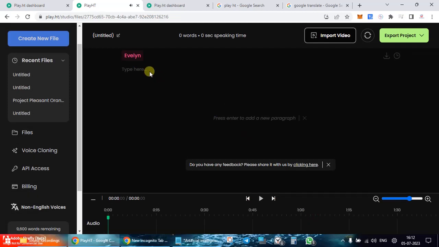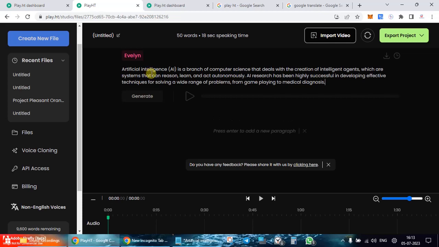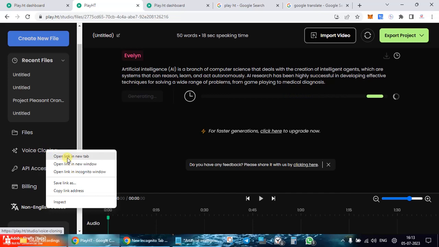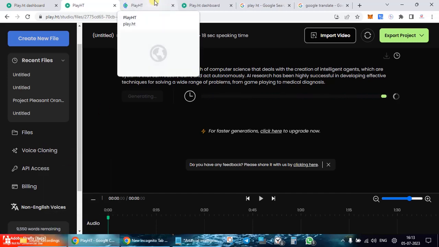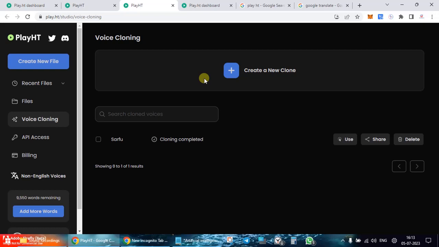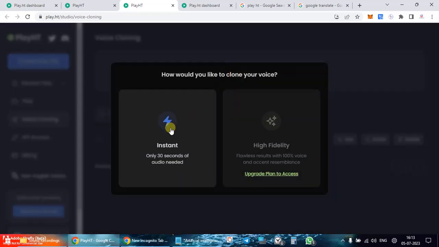Confirm. And then I'm going to come over here and paste my small content and click on generate. In the meanwhile, while it generates, I'm going to take you to voice cloning, and we'll come back here once the voice is generated. So you can clone your own voice. You can see over here, I have cloned my own. So what you need to do is click on new.